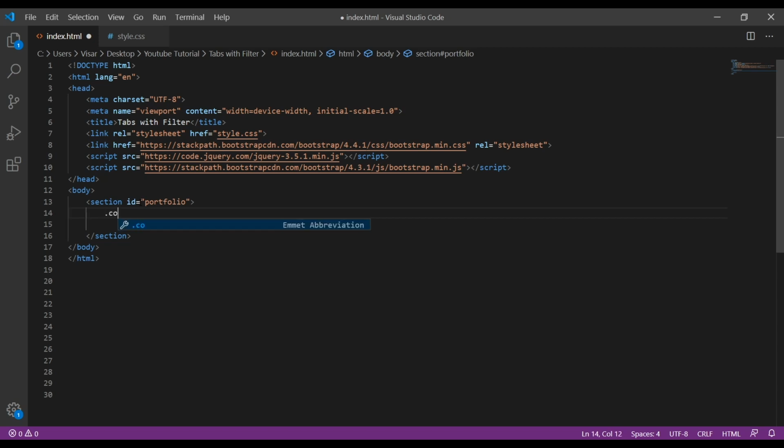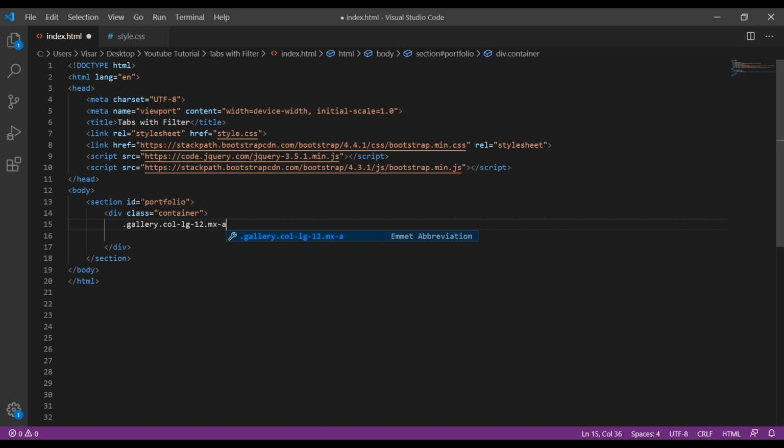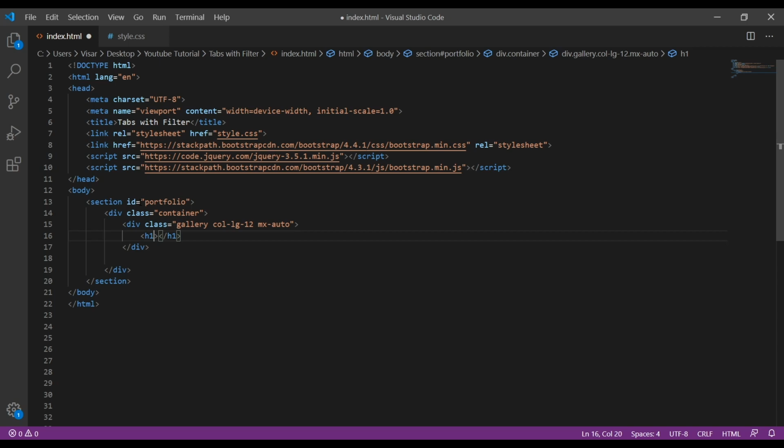Then inside there we'll have a container, a div with class container. Then inside there we'll have another div with the name of gallery, and then col-lg-12 and mx-auto. Then inside here we'll have a title, so we give a class of gallery title, and the name.